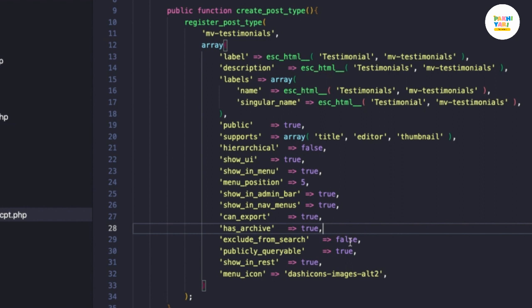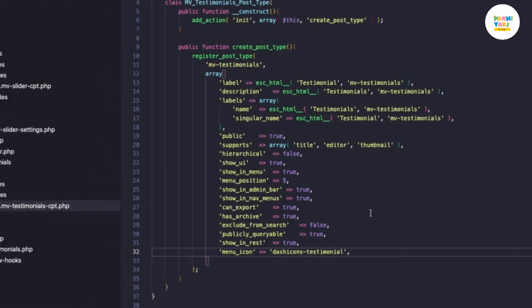And finally, exclude from search is going to be false. This is because I want that when someone performs any search on the site, the testimonials will also show up among the results. I could ignore this parameter here because by default it is false anyway, but I'll pass it as false. And I'll also change the icon. You already know how to do this. I will change here the ID to the testimonial icon, which is one of the icons available on the icons site. And that's it for now.